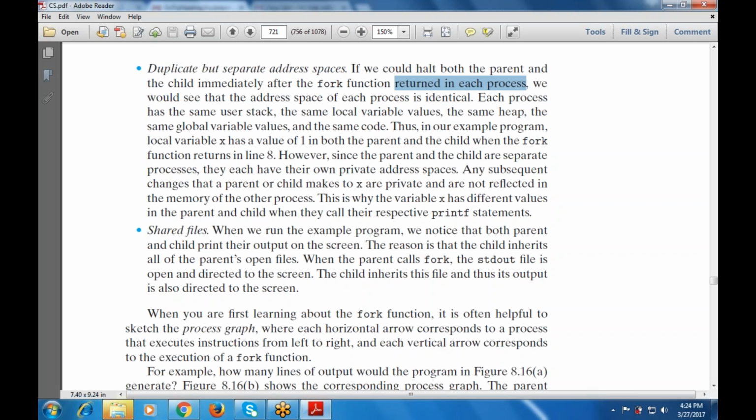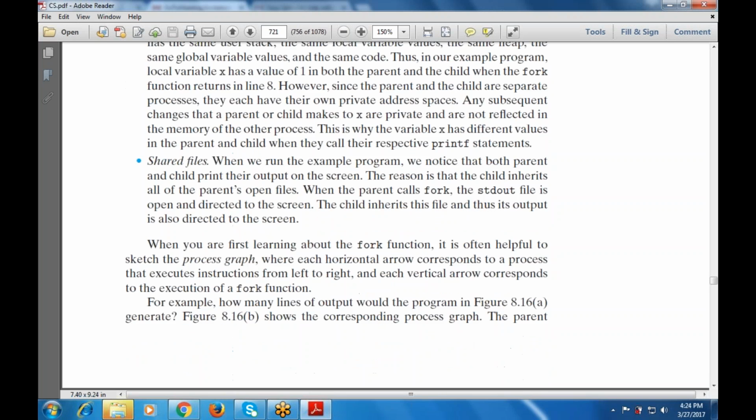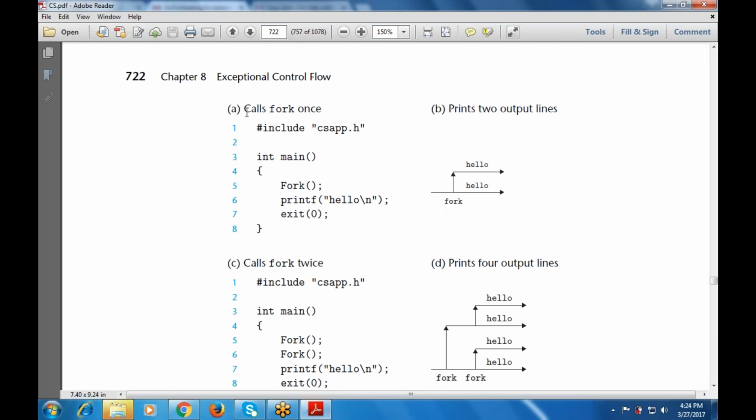When you are first learning about the fork function, it is very helpful to sketch the process graph, where each horizontal arrow corresponds to a process that executes an instruction from left to right, and a vertical arrow corresponds to the execution of a fork function. This is calling fork once, and this prints to output files.